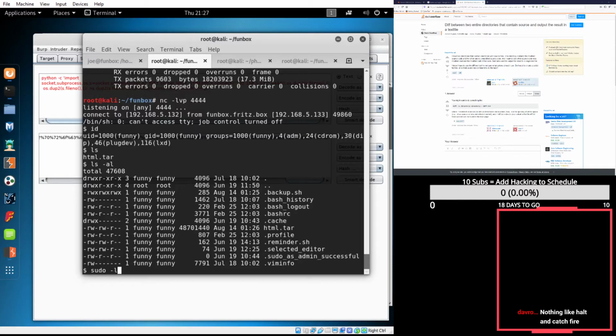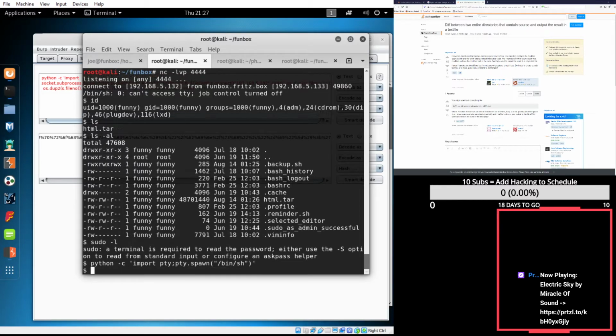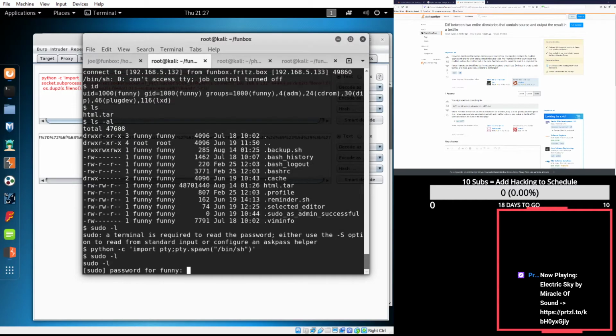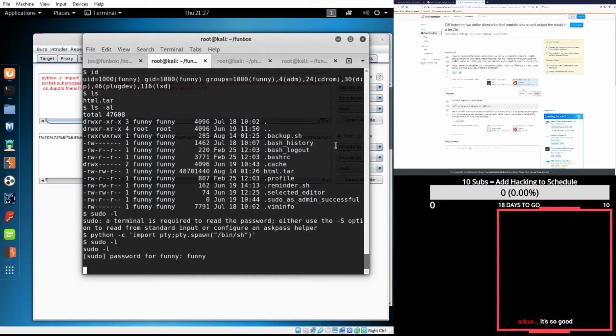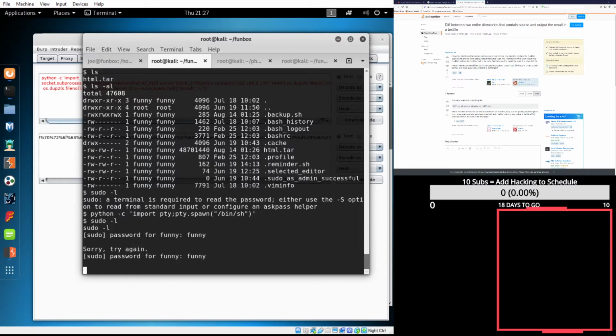Alright, so if we look at sudo -l, it'll list any commands that we can execute as different users, usually root. So first we need a real TTY. That may or may not have worked. Oh no, we need passwords. That's annoying. Is the password funny? That would be funny. Nope. Alright. That's fine. We don't know the password yet.